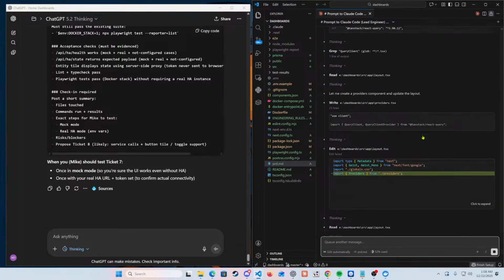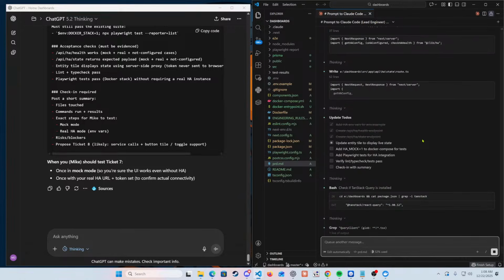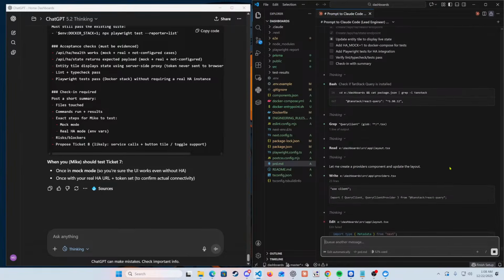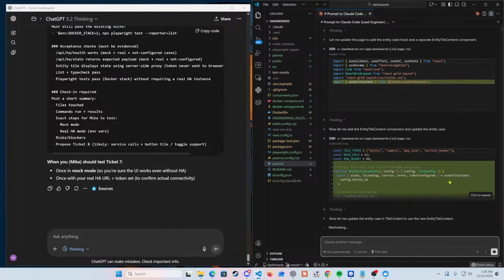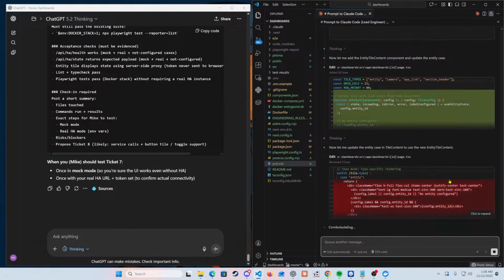What step are we on? After this one, we'll be halfway there. Update entity tile to display. So we're doing HA mock. And then at some point, we'll have to do a long-lived token, I think it's called, or a long-lived key. We'll see. We shall see.